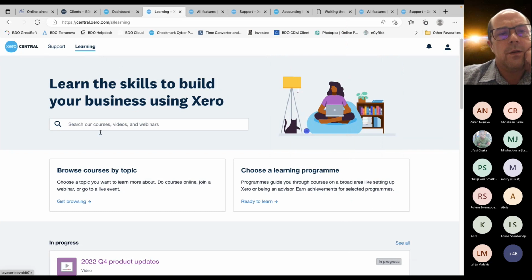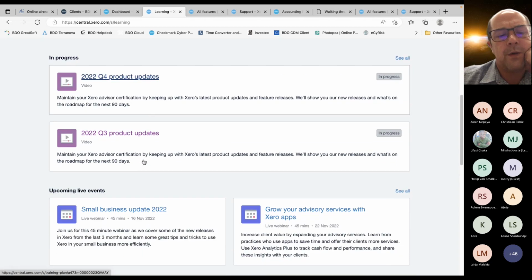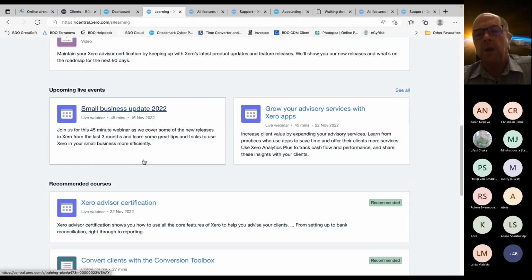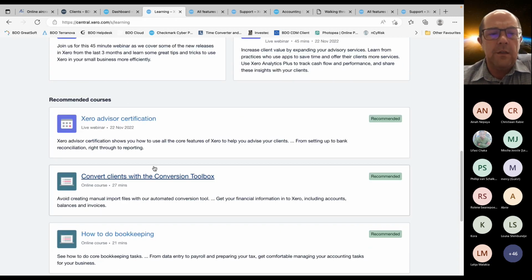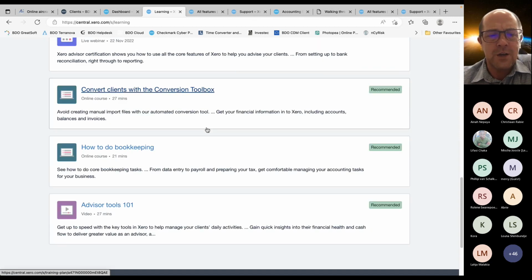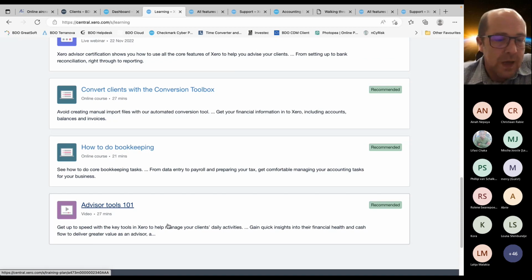So, as I said before, I really encourage everyone to do the courses. You'll see that they've got recommended courses here. Convert Clients, the Conversion Toolbox, how to do bookkeeping is one of them. So see how to do core bookkeeping tasks. There's a course for that. So there's no reason why you can't become very efficient in the Xero program.